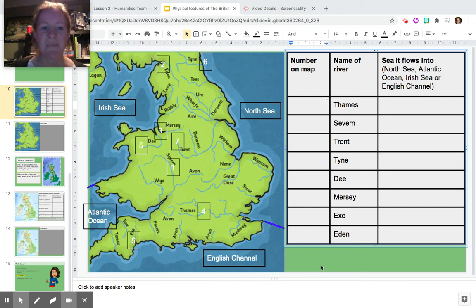Okay, rivers. So this map is a map of England and Wales here, and the border's just up there somewhere to Scotland. So this map shows all the different rivers, all the main ones anyway, and it's got the seas written on it. Now remember that this bit here is quite tricky. So this bit is known as the Bristol Channel. It's near a main city called Bristol.